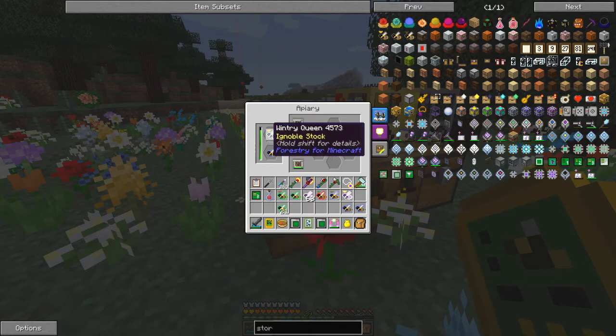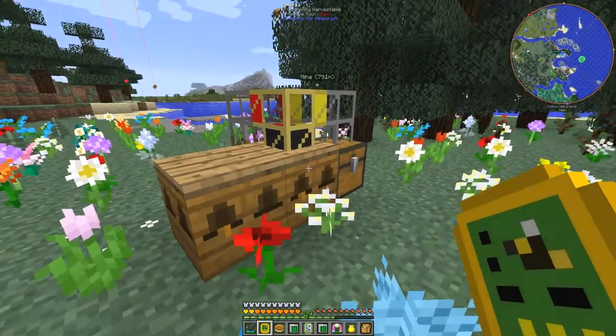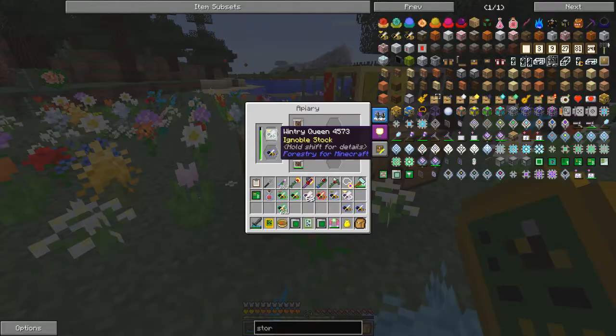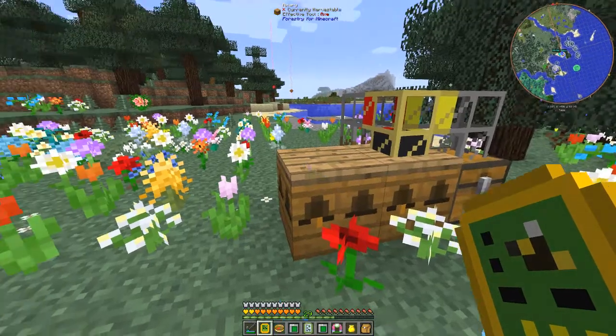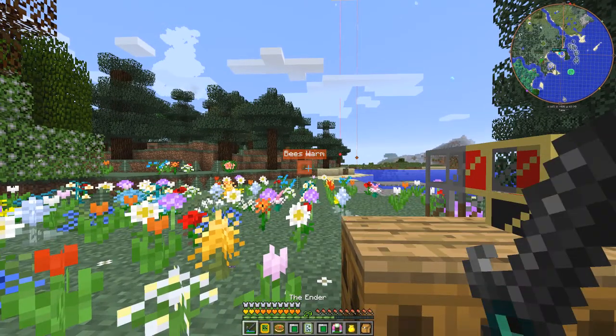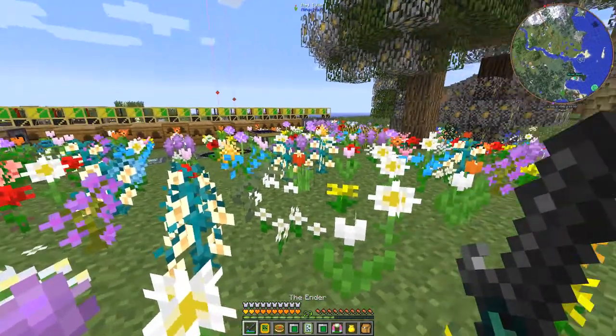This is now slowly dying, actually quite quickly dying off as it happens. And this one is also pristine stock. This is pristine stock, which is great. This one is also ignoble. Now the difference between the ignobles and the pristine is the pristine will carry on forever and the ignoble will die off after a period of time. And there is a way to work around that, but that's for later on.